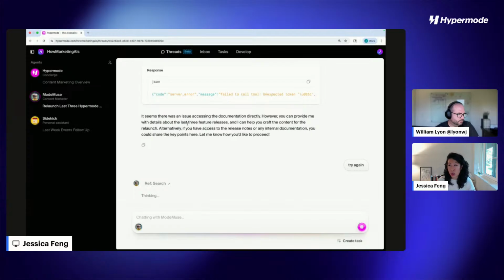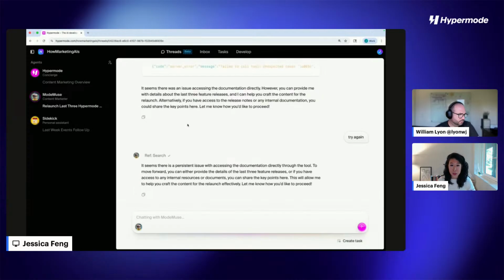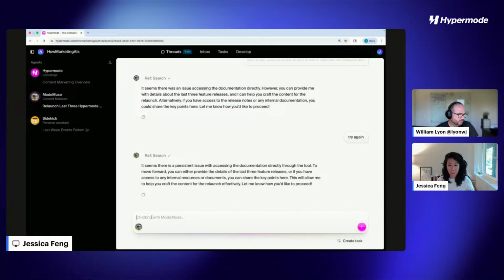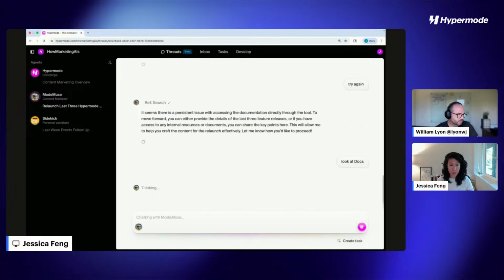And so, as you know, the technology is moving so quickly that sometimes we've got to nudge the model in the right way. I'm just going to double check that my connections are there. Let me try one more time, and then we'll do something a little bit more crafty.